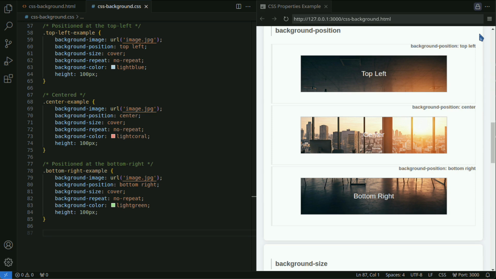Top left example. Class specifies the image position as top left, placing the image in the top left corner. Center example. Class positions the image in the center using the center attribute. Bottom right example. Class specifies the image position as bottom right, placing the image in the bottom right corner.